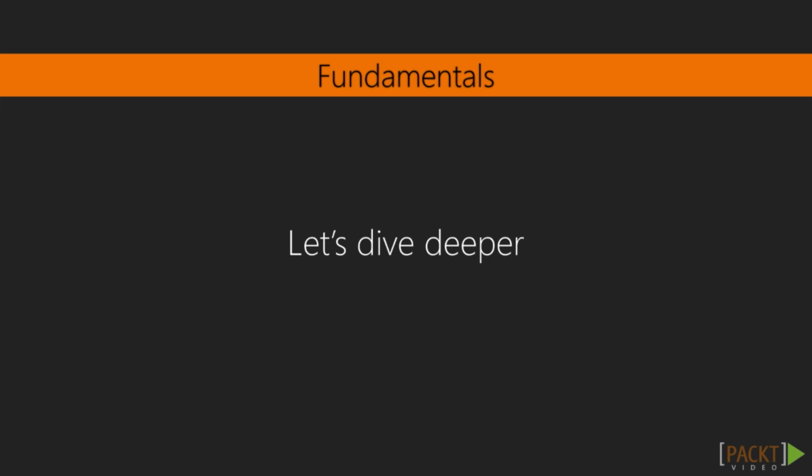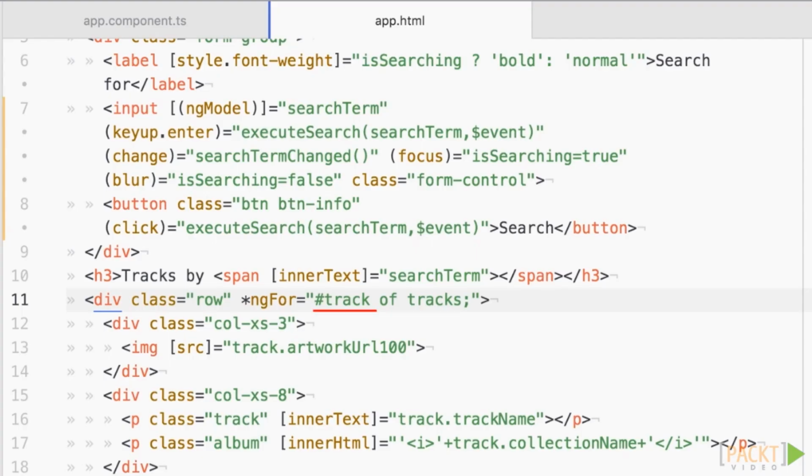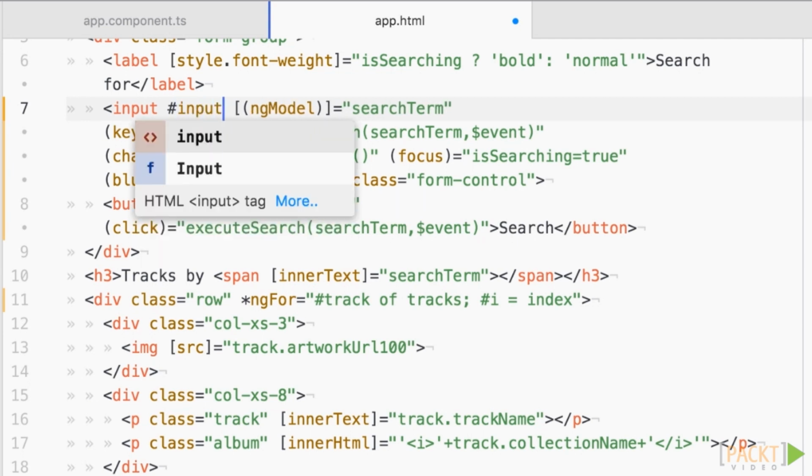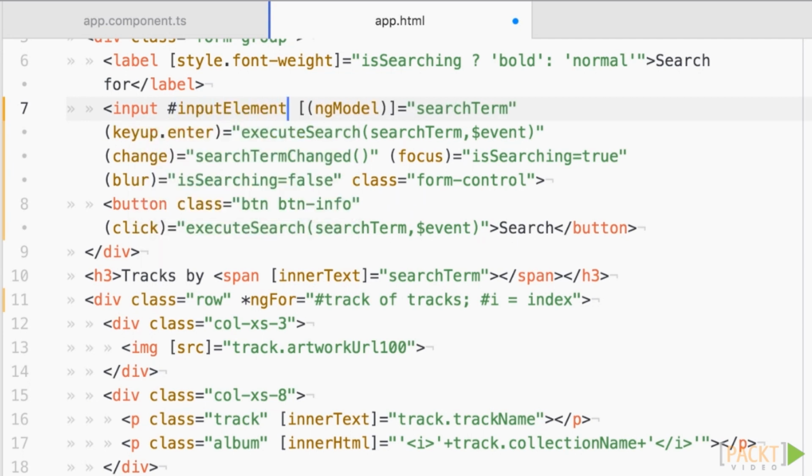For the extra, I just want to talk about referencing the element locally. Remember how in ngFor we used #track to create a local variable that refers to each track? We also saw that we could assign hash i to the index. So the hash is the notation that means create a local template variable. Now there's one that we can define on any element, and that is a reference to the element itself. To achieve that, we can simply add hash, let's say inputElement, on the input here, for example.